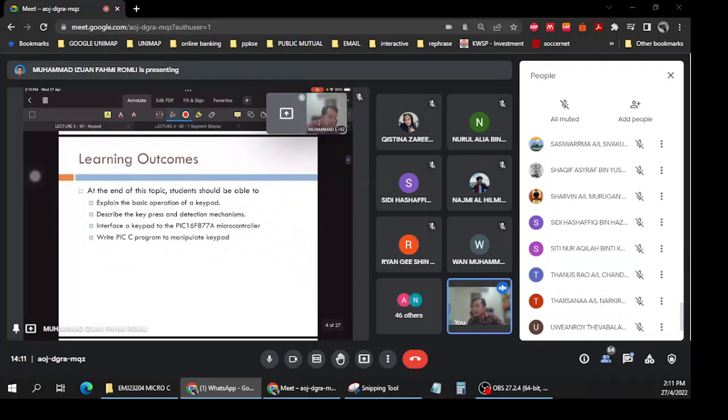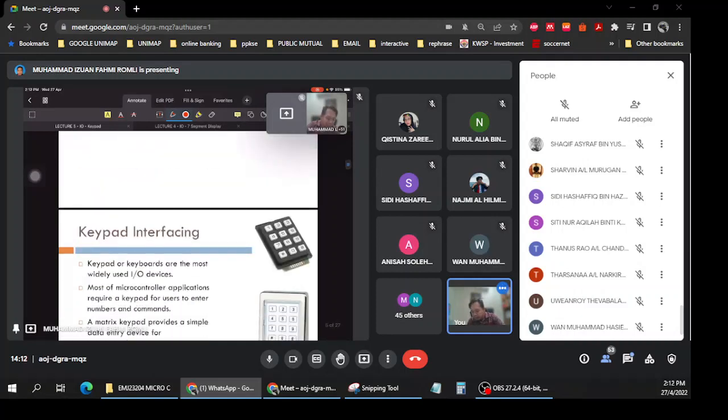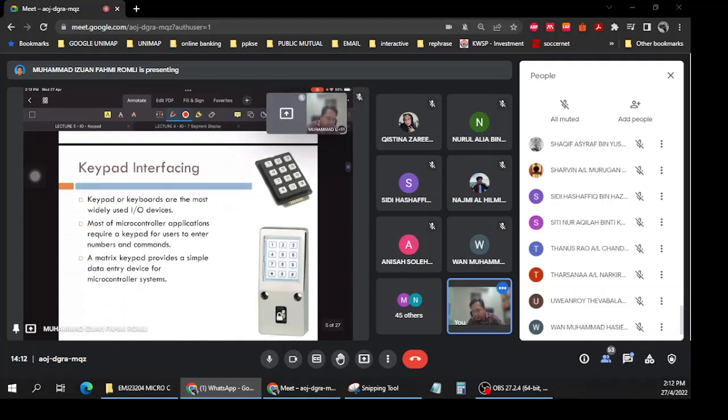So for the learning outcome, at the end of this topic, students should be able to explain the basic operation of a keypad, describe the key press and detection mechanism, interface a keypad to the PIC 16F877A microcontroller, and write a PIC C program to manipulate the keypad. This is keypad interfacing.